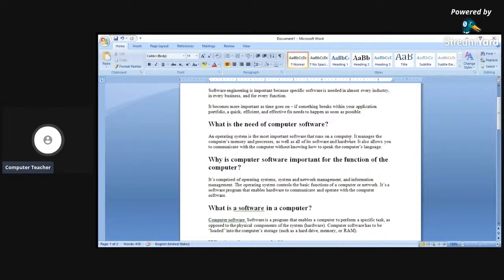So software is a very important aspect of electronic devices like computers or mobile handsets. It runs on the computer and manages the computer's memory, processes, as well as the software and hardware. Basically, every computer system has an operating system. Without an operating system it cannot work. Windows 10, Windows 8, Windows 7, Windows XP, then Solaris, Linux, Unix. All these operating systems are nothing but software, and software is important for the smooth working of the computer, and we can communicate with the computer with the help of software.